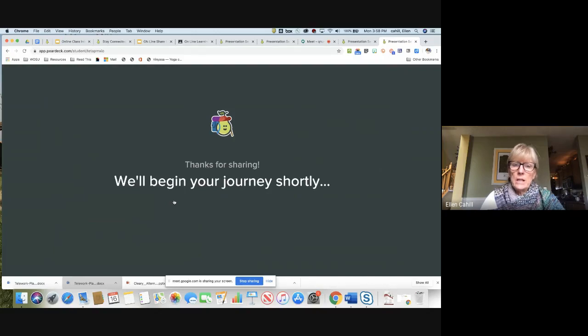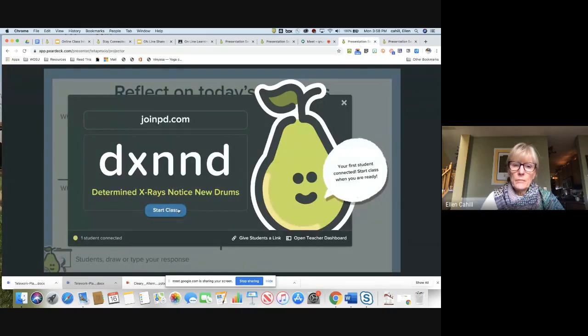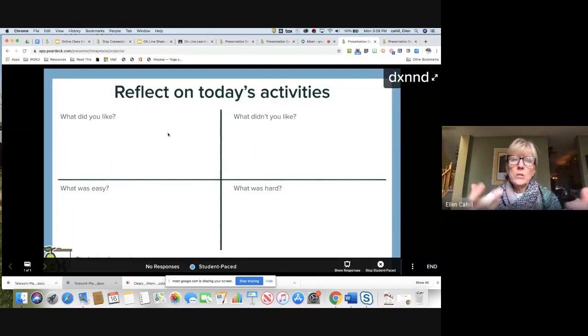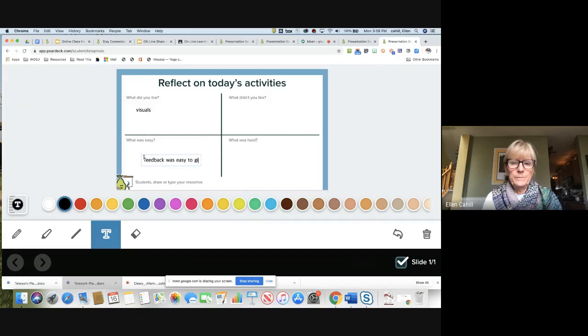And it's a little bit different version. And you're going to see the sandbox, because in mine, you're like, I don't see the stuff that kids are using in order to fill this out. How do they do this, Ellen? Well, this is what they see. They can double click on this, and they can say, I really liked the visuals that you were showing. What was easy, feedback, quick, was easy. They can do that.